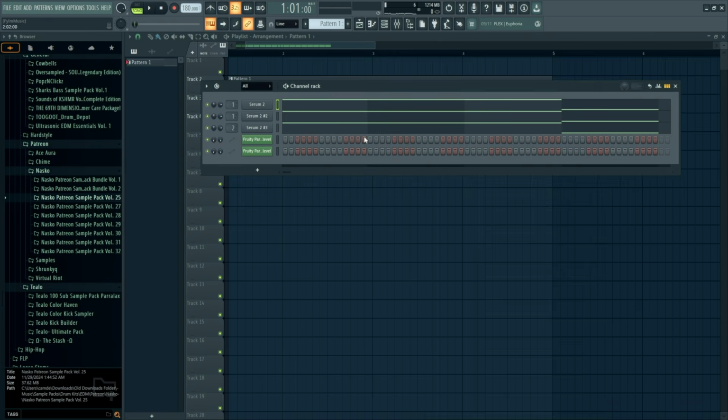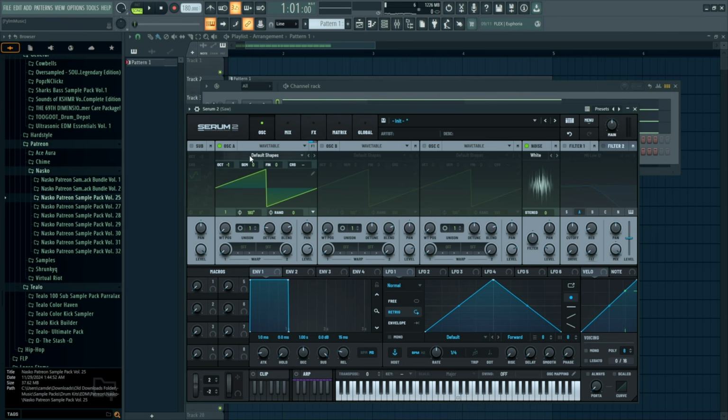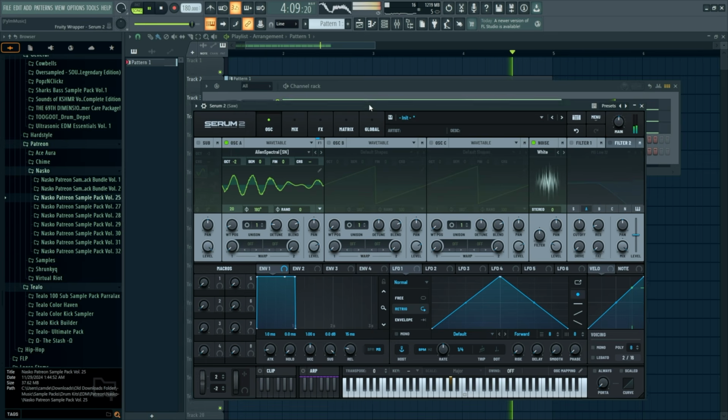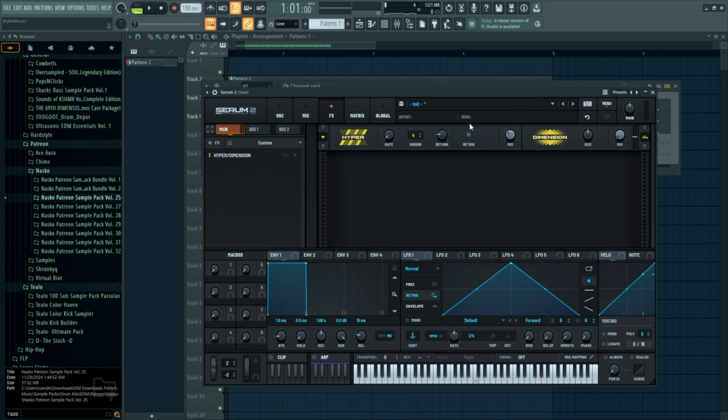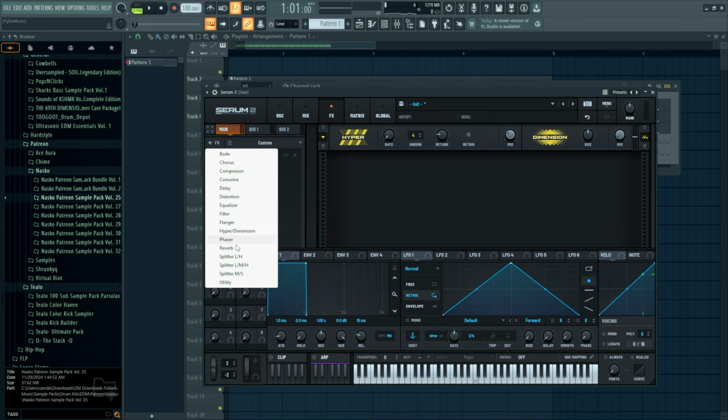Some things I like to really do is, one, change up this wavetable here. That's already sounding really cool. Another thing I like to do is obviously mess around with this hyperdimension, but I think we've got it in a pretty good state right now. So I'm actually going to add a phaser.